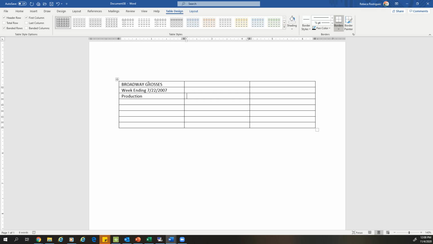My second column heading will be Gross This Week. You will notice, just like I did with the secondary heading and the column headings, I'm only capitalizing the first letter of the first word or the important words. So in this case, Week Ending, the W and the E, Production, capital P, Gross, capital G, This, capital T, Week, capital W. Now that I have all 3 of my column headings, I can move on to starting my data entry.